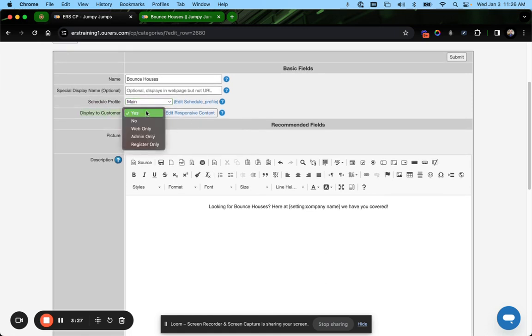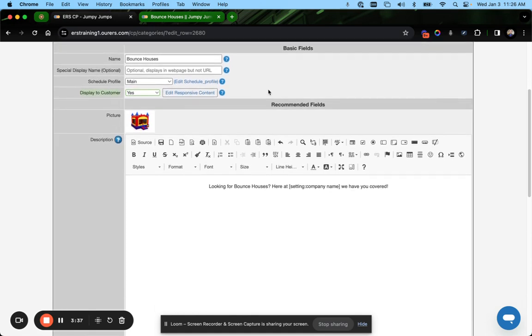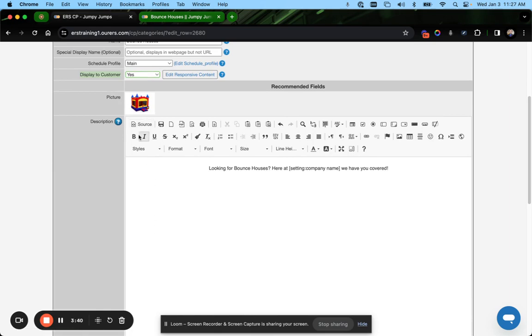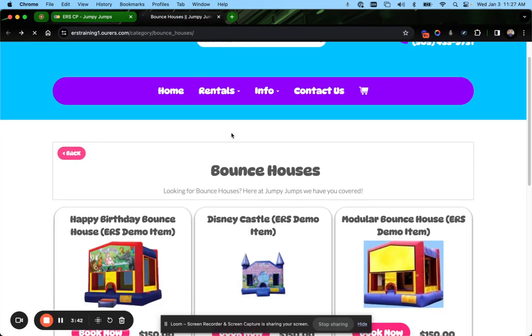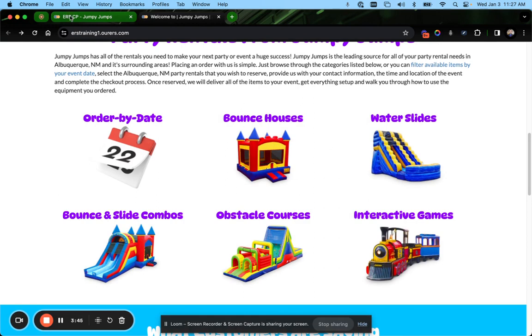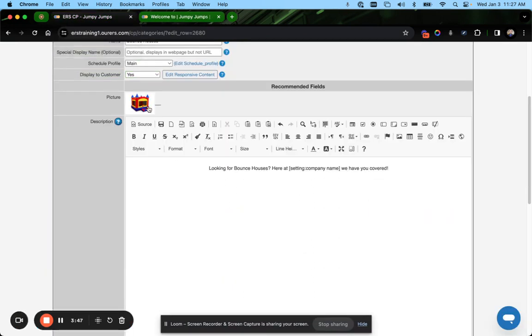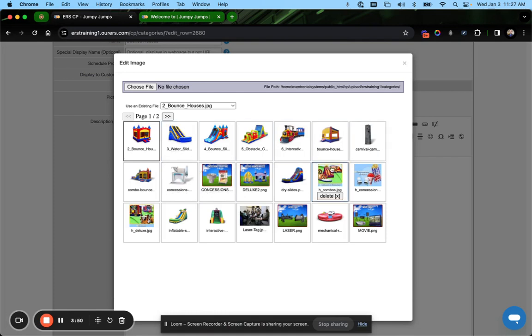And then below that is our display to customer field. You don't need to worry about register only, but all these are options for you. Next up, we have the picture and the description. So of course, picture is what is appearing on our website. You can click that and choose from existing pictures, or click choose file to upload one from your computer. And if you have pictures that you want to get rid of, if you hover over it, notice how a delete button pops up right below.